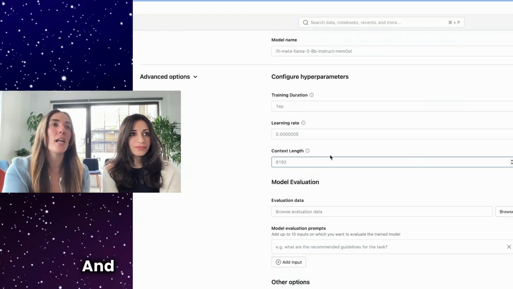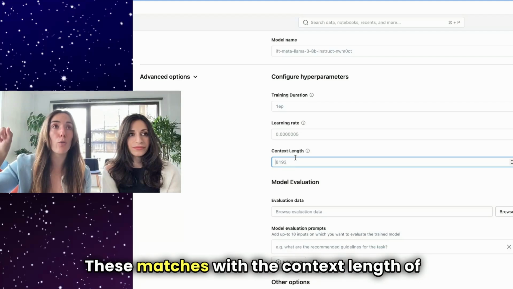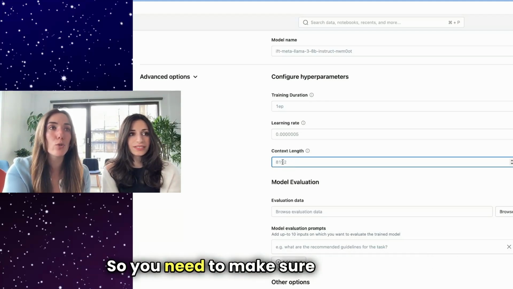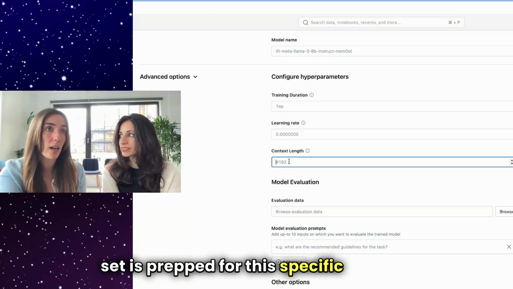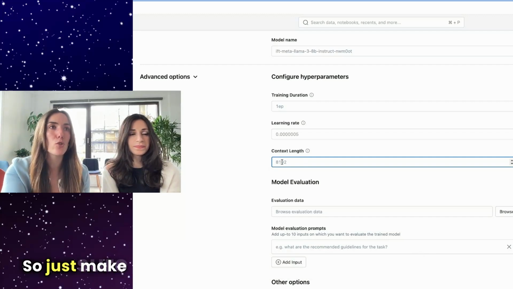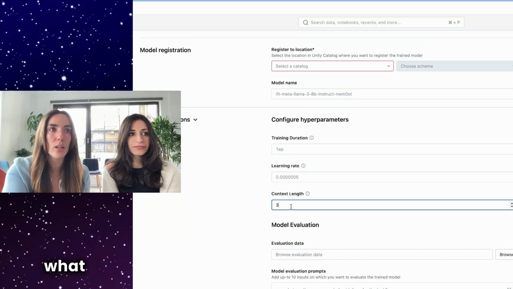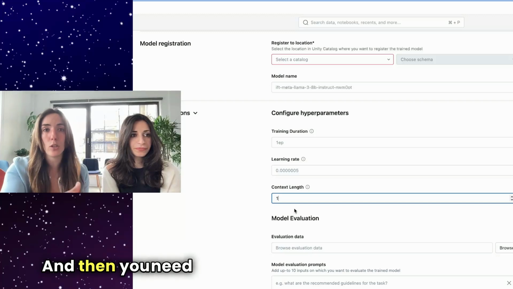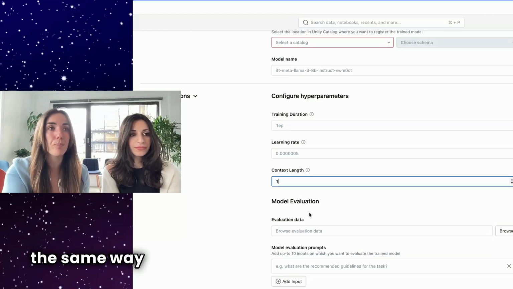Good. And here the context length is interesting. This matches the context length of the models we're trying to fine-tune. So you need to make sure your data set is prepped for this specific context length. If you pass more, it's going to be cropped. So just make sure you choose the model, you understand what the context length is in terms of tokens, and you do your preprocessing step in the same way.